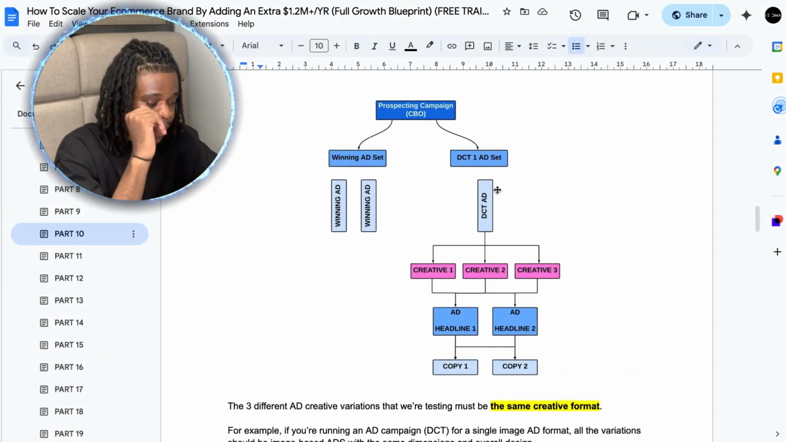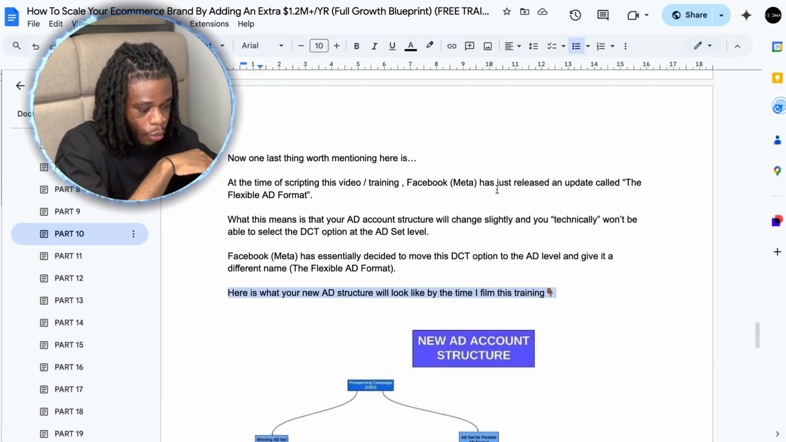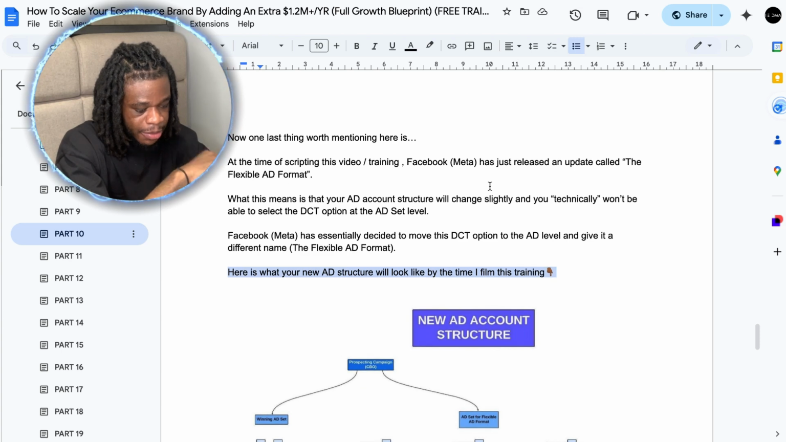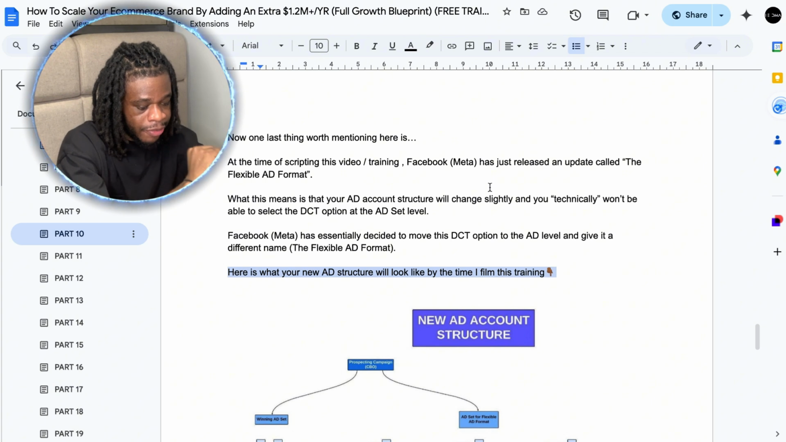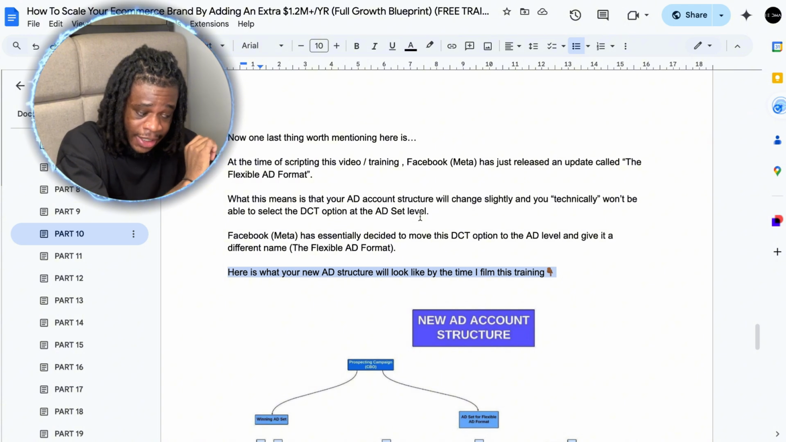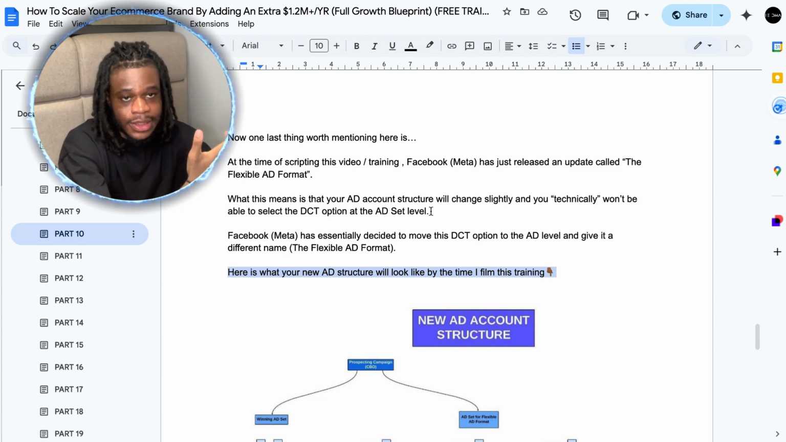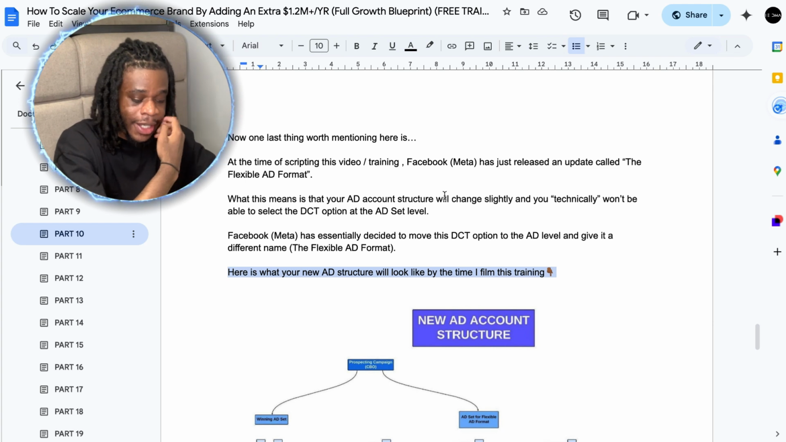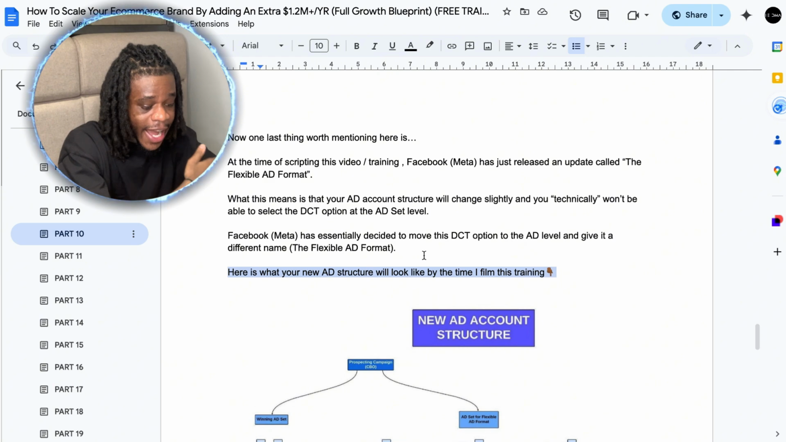Now, last section of this part, right? One last thing worth mentioning here is that at the time of scripting this video training, Facebook Meta has released an update called the flexible ad format. What this means is that your ad account structure will change slightly, and you technically won't be able to select the DCT option at the ad set level, right? Technically, it's still the same thing, but it's not at the ad set level, it's at the ad level now, right? Facebook Meta has essentially decided to move this DCT option to the ad level and give it a different name, the flexible ad format, right?